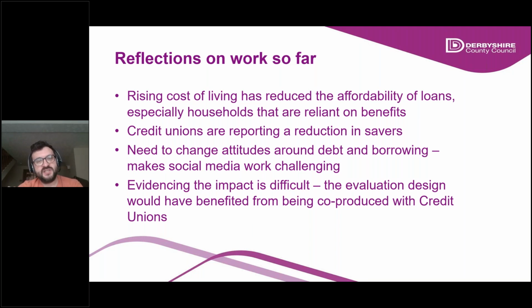And I think there's been a slight change with that, and we've learned from that moving forward. Our second campaign we launched was mainly targeted work. So the messaging we got out was for the people who needed it rather than for everyone. We've also seen that evidencing the impact of our work is difficult, and we could have really worked more with credit unions, which is what I'm trying to do now, moving forward.